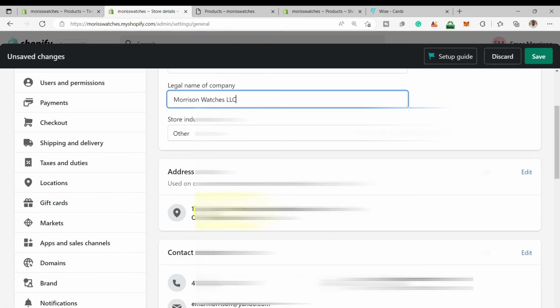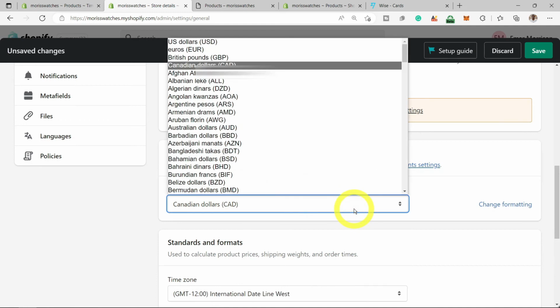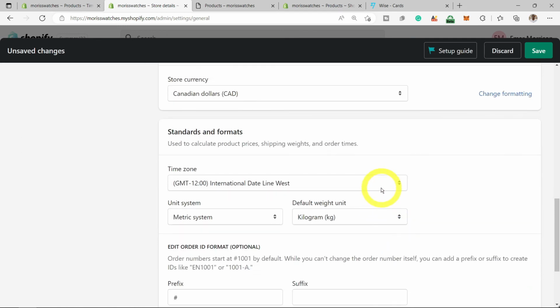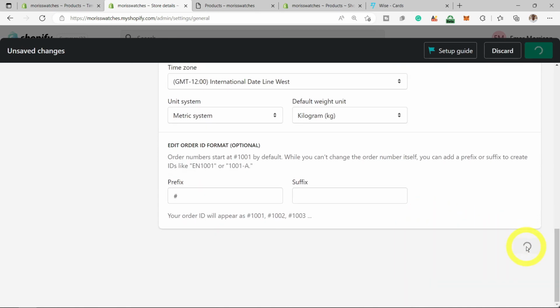You want to ensure that your address is correct because this is the information that will be on your bills, and your store currency, whether it be Canadian dollar, pounds, euro, or US dollars. And you can change the time zone if needed. And these are the different unit systems. The unit system, you can change it if you wish. I won't be changing anything else here, so I'm just going to hit the save button.